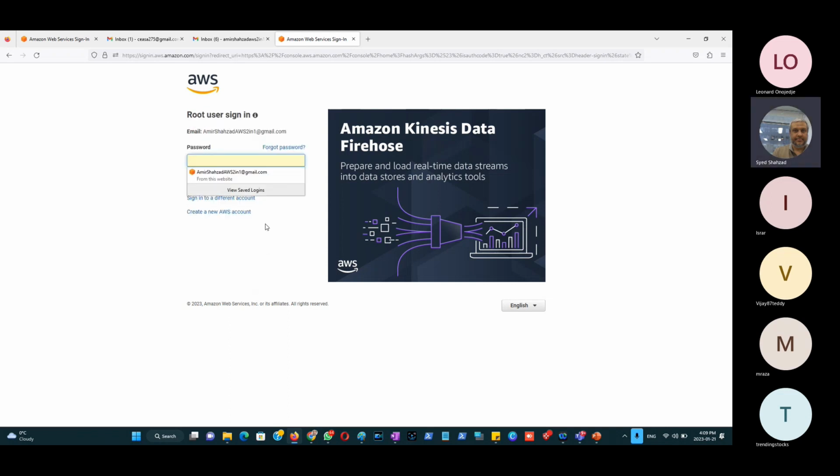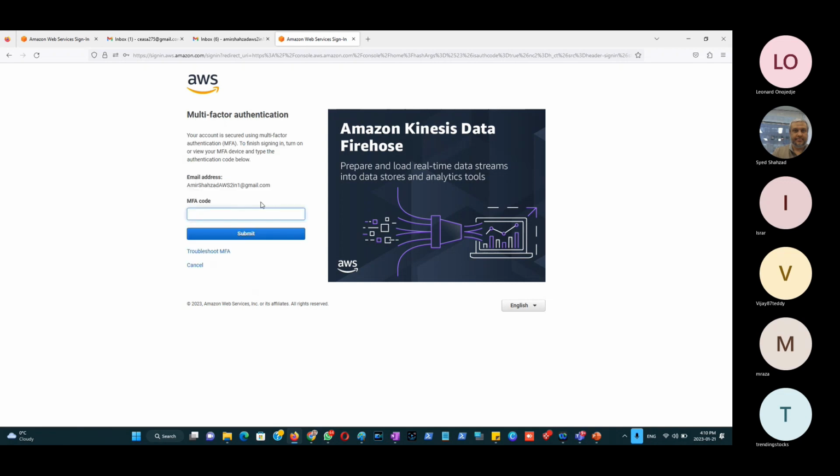Submit. Okay, now the password is there. The password was, obviously I cannot say that aloud. And yes, yay, the MFA code is also there.